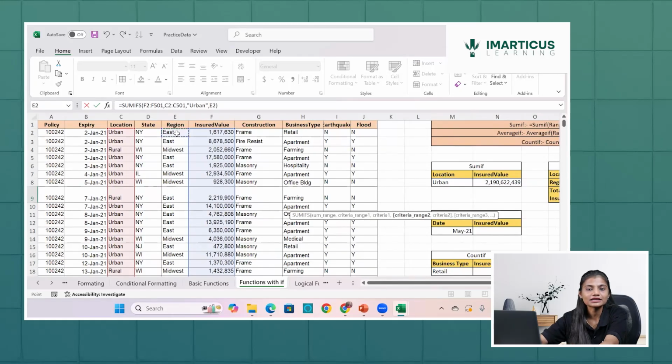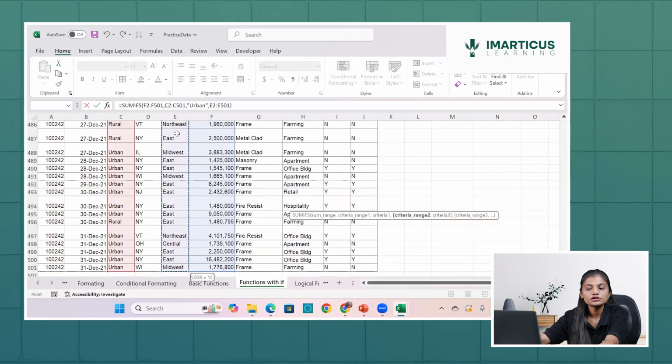So the second criteria would be satisfied from this column. So I'll take Control Shift and down arrow key. This is what is selected, that from this range of cells I'm going to select the second criteria which is available. Now my second criteria is nothing but the region as east.